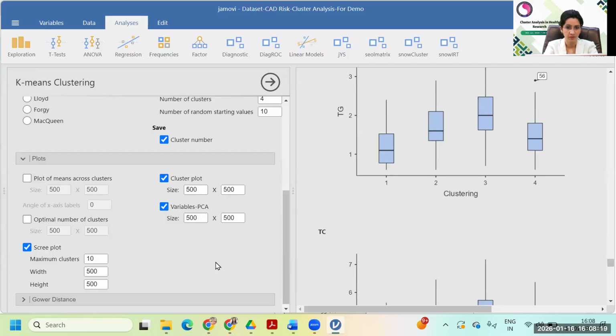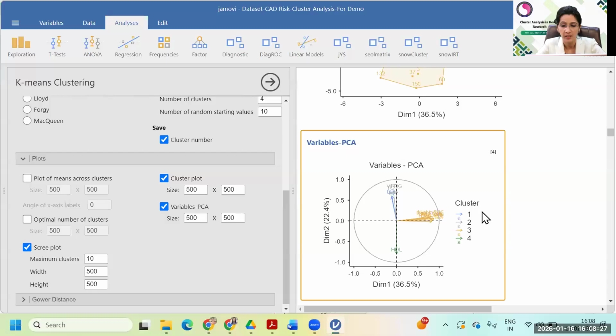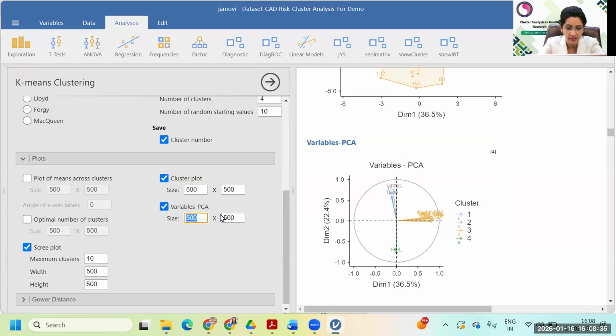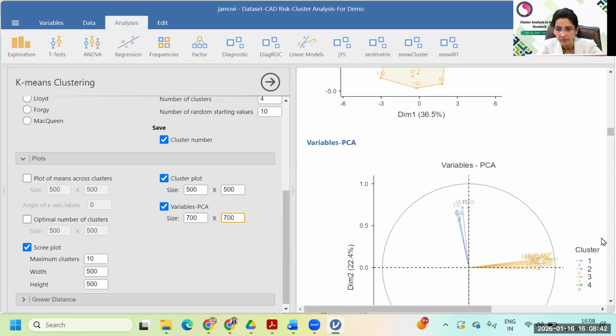Oh no, he's not here. No, it should be above, no. Yeah, variable PCA. So if you enlarge this, because right now you can see it is all overlapped, so we are not able to see. So if you make it, let's say, 700, then you can see. Since in this case the number of variables is more, you can reduce also.